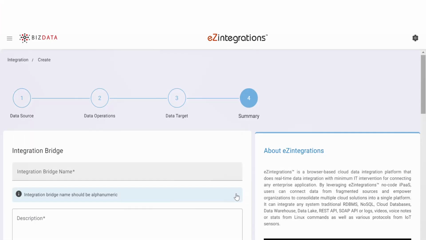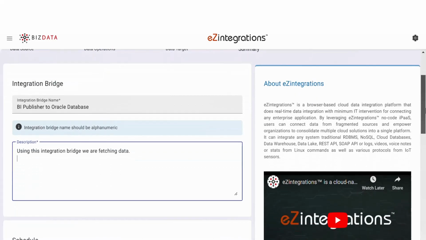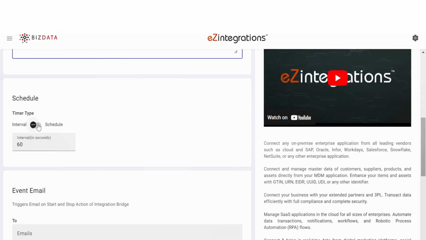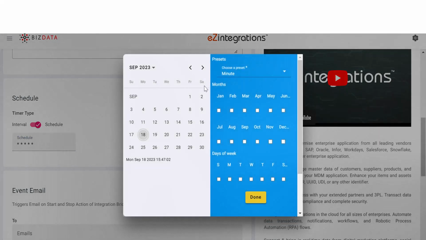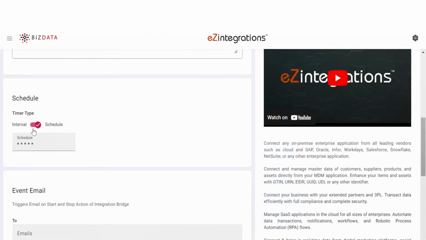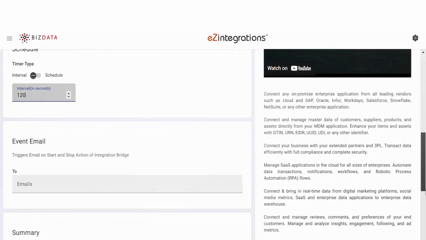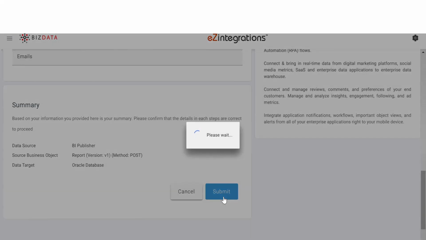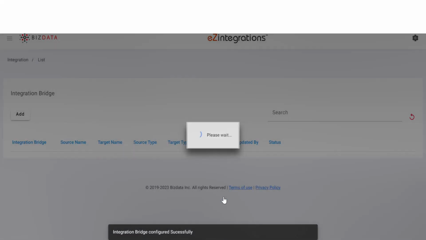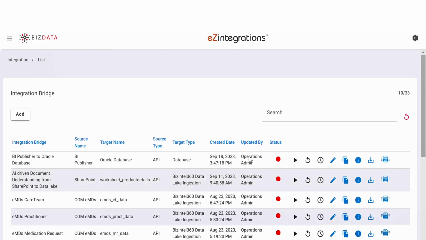Next, in the summary section, provide the name and description of the integration bridge. Under Schedule, we can schedule the frequency of integration or select interval as per requirement. Here, we are setting it to 120 seconds. Once everything is done, click on Submit. The integration bridge can be seen in the list.